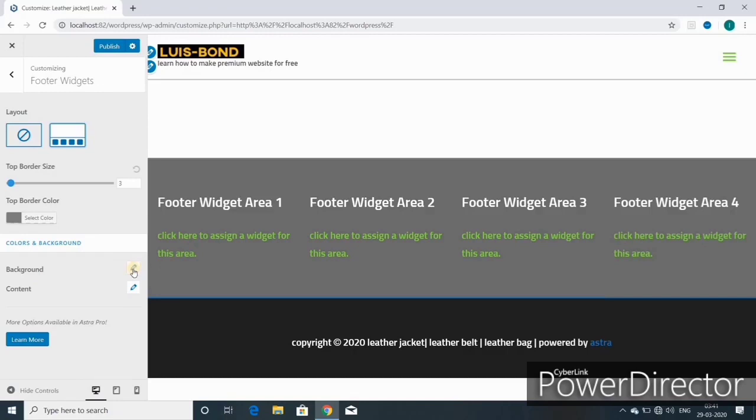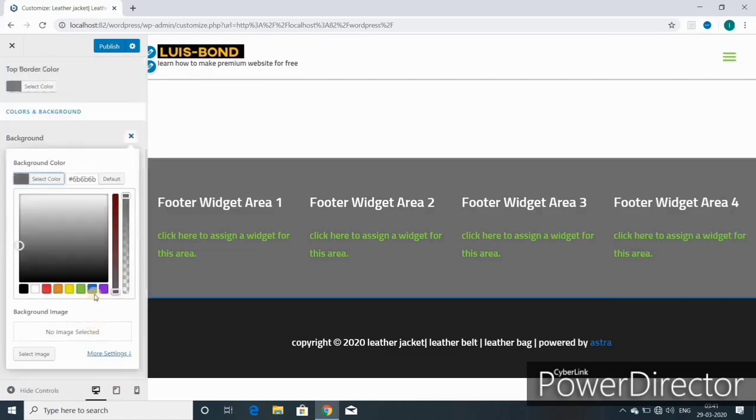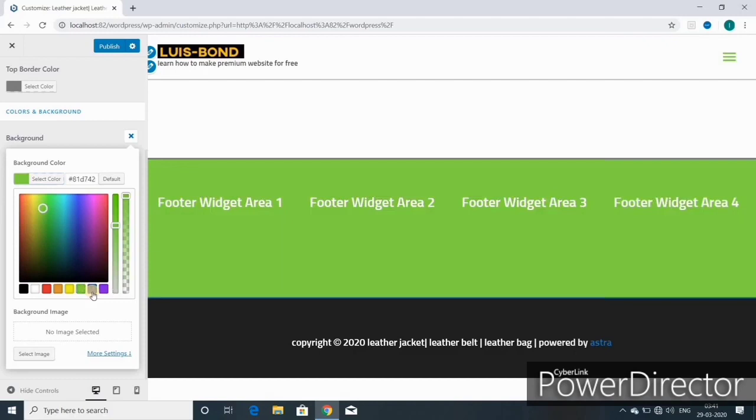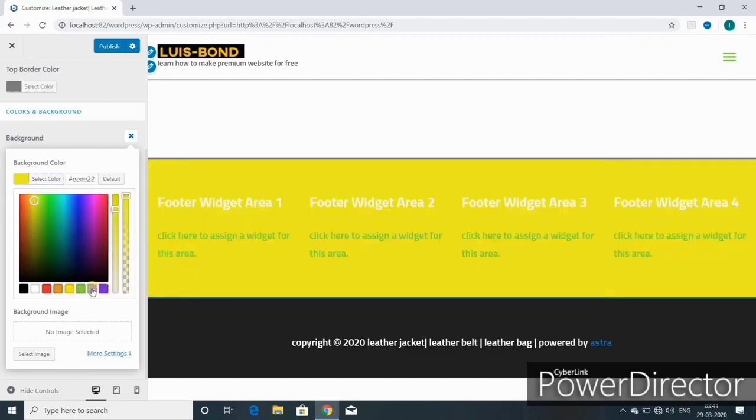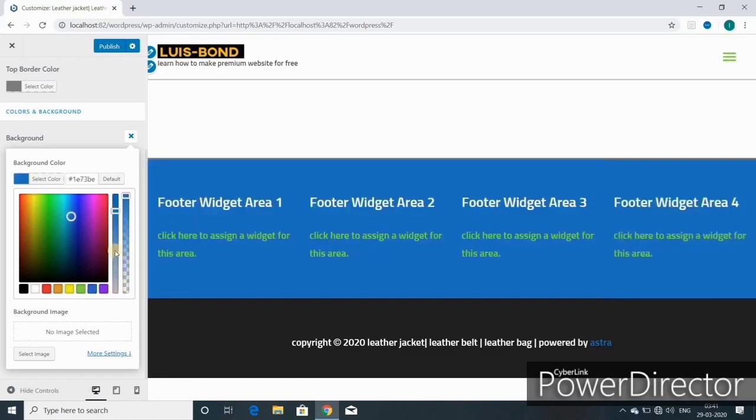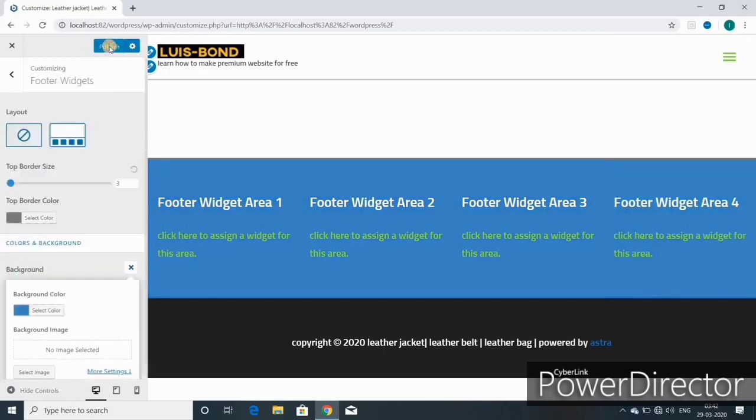Colors and background. Click on this, select color. I want green, blue, green. This color is fine for me, maybe a little bit lighter. Publish.